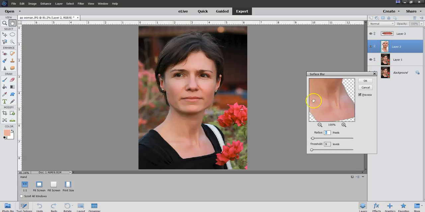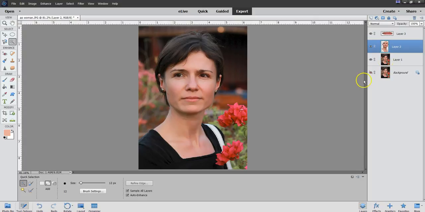Now there are a couple of things. I'm just going to say okay here. And I'm still working on layer 2. And you notice there's a couple of tiny little blemishes here, and I can get rid of those by going to the spot healing brush, doing something called content aware. And right there, if I click on that, and here, and right there, those blemishes will disappear. And there we go.